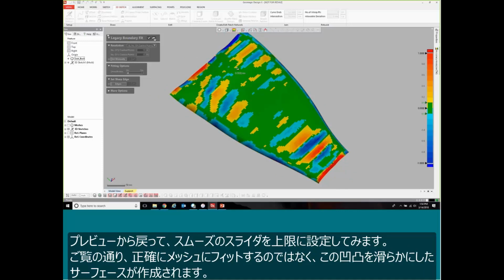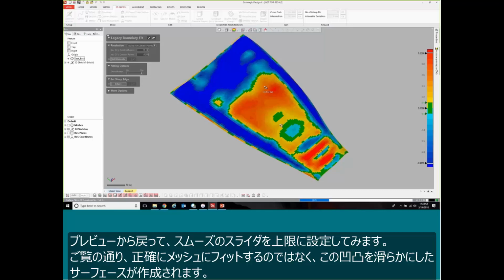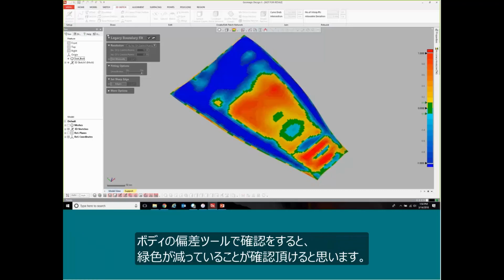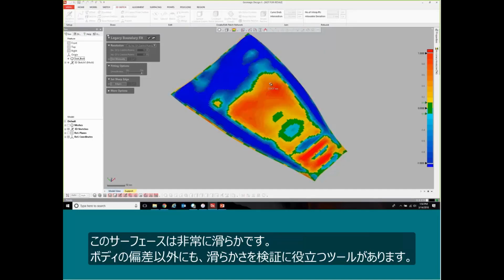If I go back and turn the smoothness slider all the way up, instead of trying to fit an exact perfect surface to our mesh, it's going to try to smooth out those ridges and creases that it sees. So if I preview that, you'll notice we have a lot less green in our deviation from body tool, but this is indeed a smoother surface.